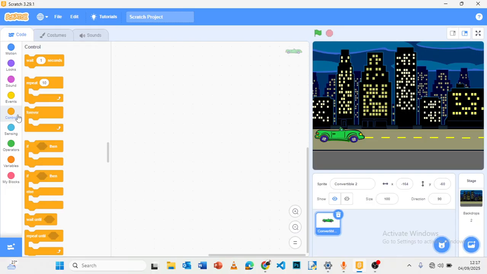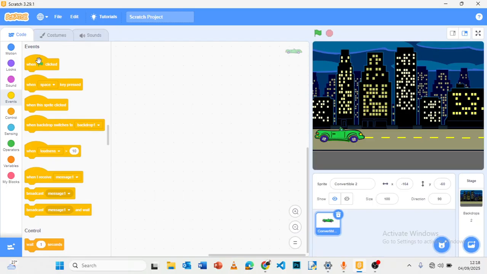Now, the very first code block that you should use in Scratch programming is when green flag clicked. Now, it's not a must, right? But most times you want to be able to start your animation or your games when you click on the green flag. So that's why we use when green flag clicked. And we can get that on the event category. So you can see it here. We want to drag it to our space.